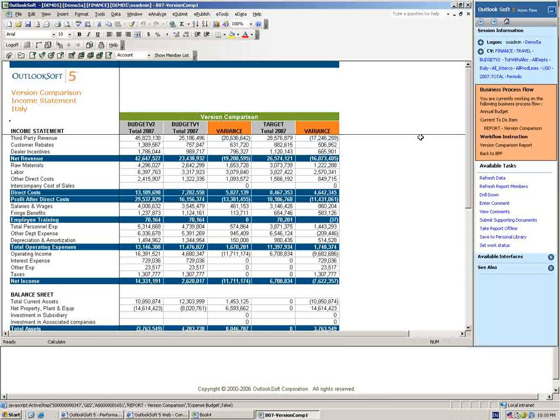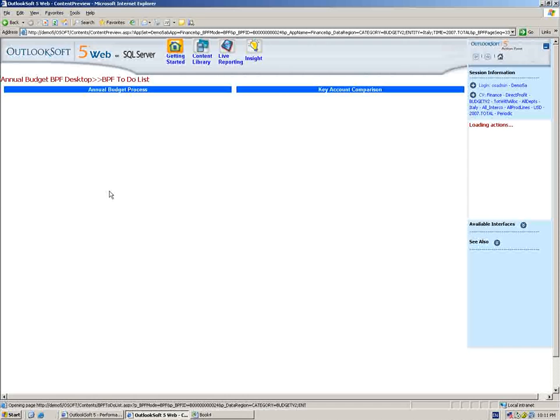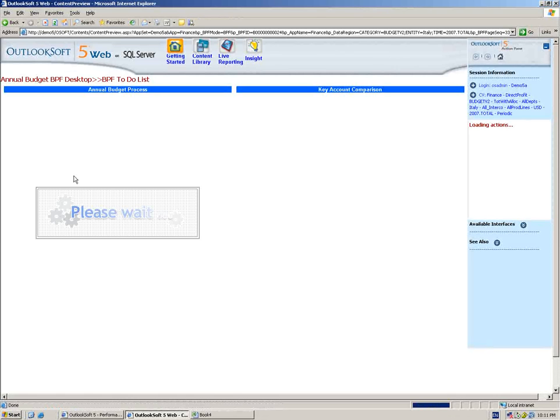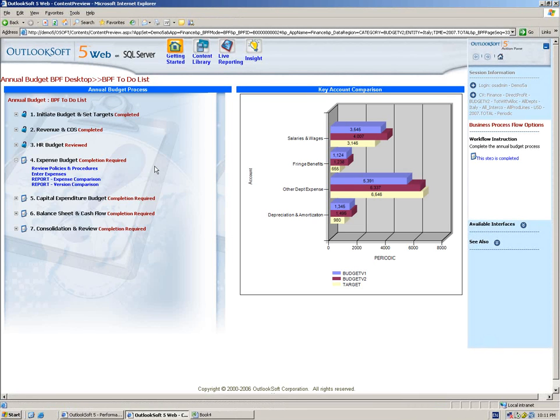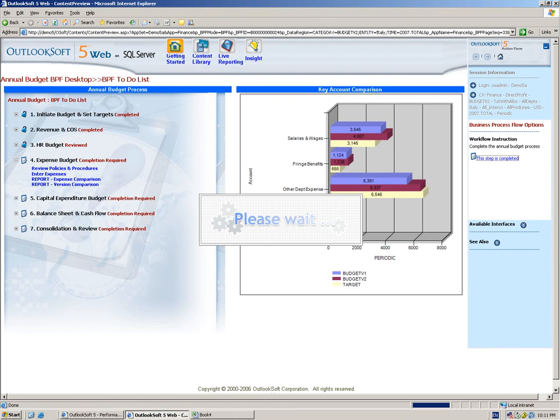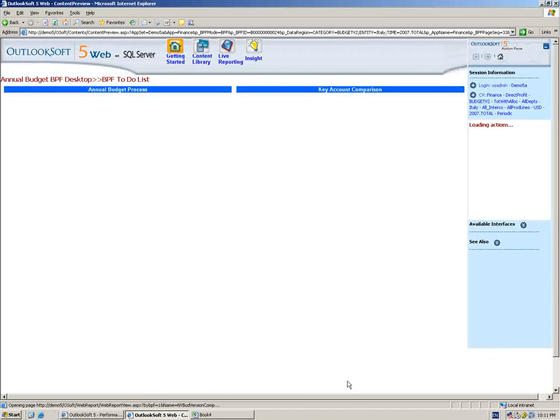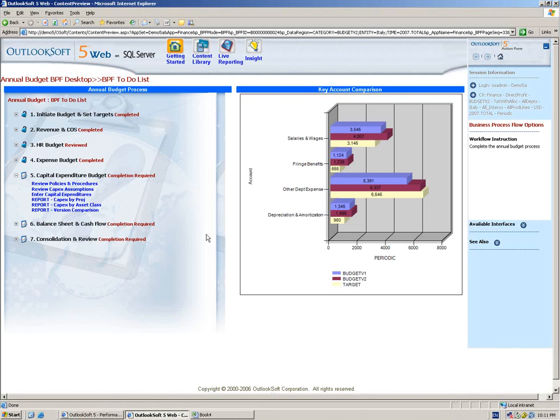Again, the idea here is that everything is real time. So I'm not forcing users to wait for consolidation, wait for calculation process to occur. As they change information, they can immediately see the impact, again, flowing all the way through the balance sheet, all the way through to the cash flow. And we're going to go back to the business process flow and just go ahead and complete this step. And that's going to lock step 4, our expense budget, and allow us to move on to step 5, which is our capital expenditure plan.